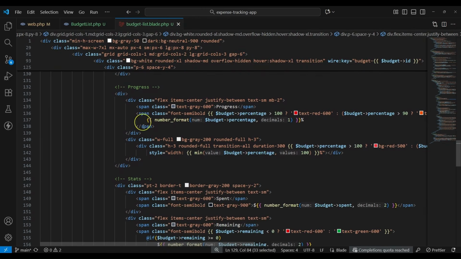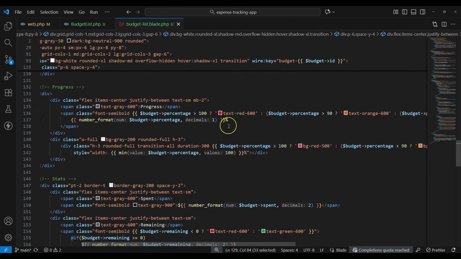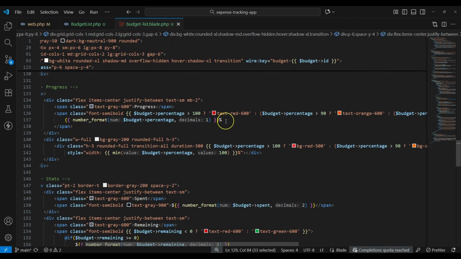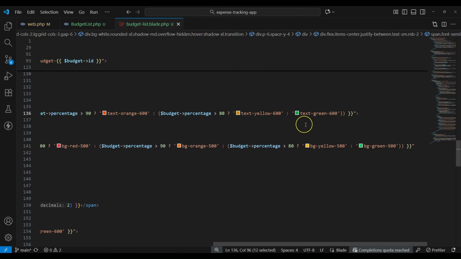And then we are going to show the progress, like the progress in a percentage way. So here you can see, we check if the percentage is greater than 100, so the text should be in red, and if it is greater than 90, it should be orange, and up to here, you see.